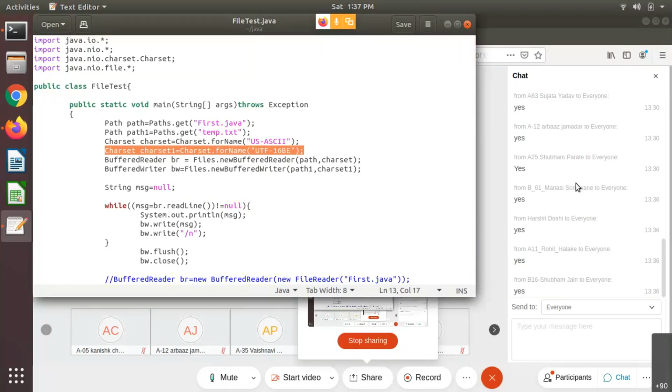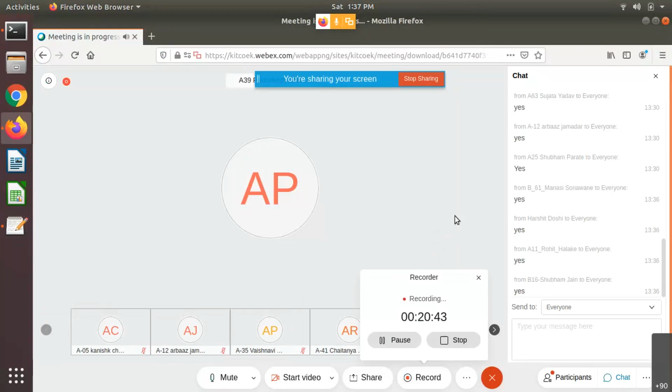So this is from my side regarding the file handling mechanism. I strongly recommend you go and check this NIO package. Although this NIO is not part of the syllabus, I still recommend you read it. Okay, the recording is on, so I'll be able to upload the video.